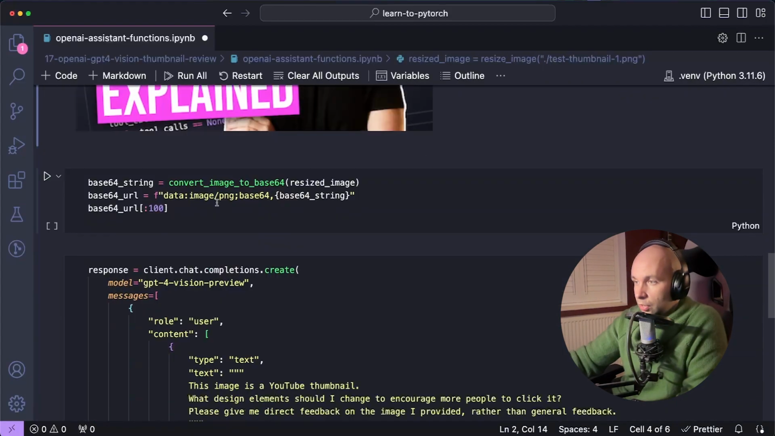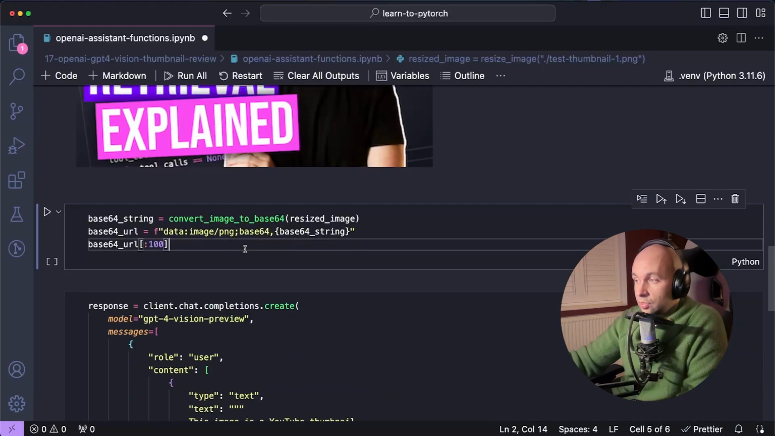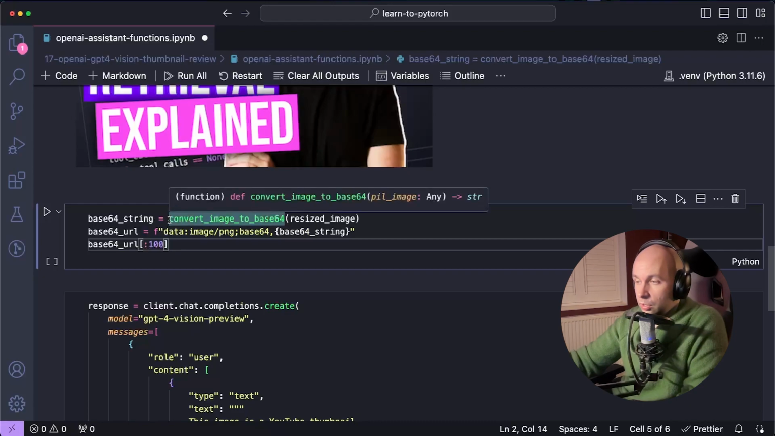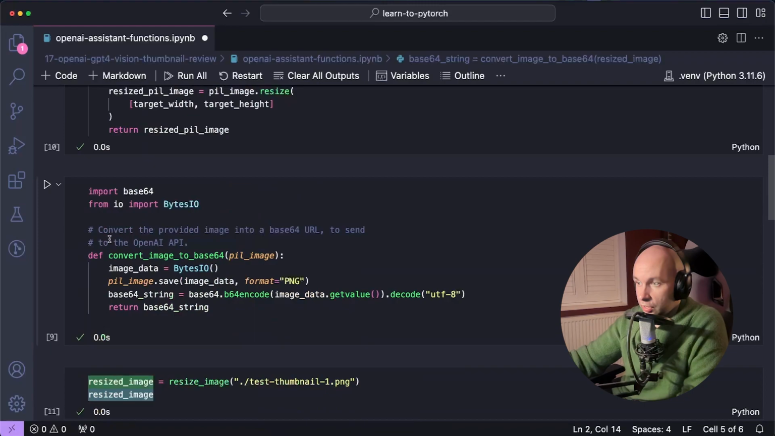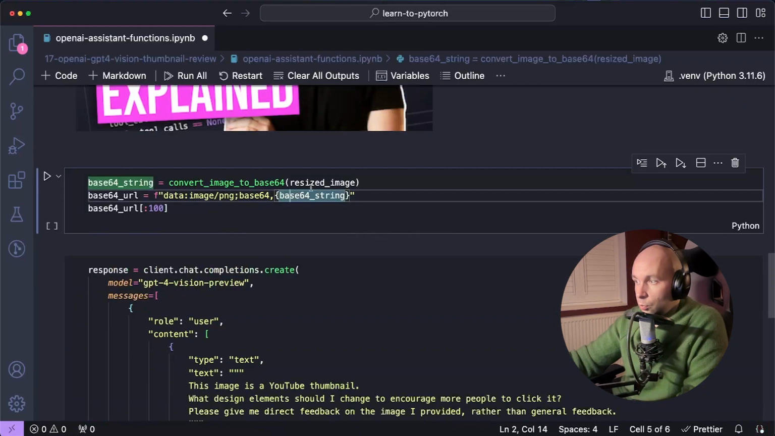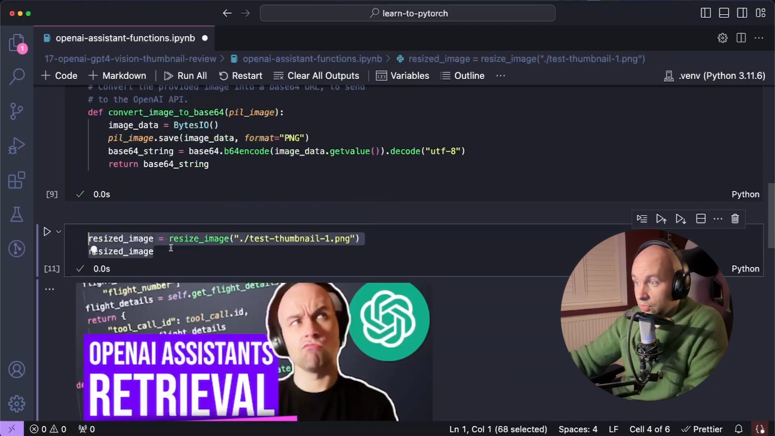Next, let's scroll down, and what we're going to do is we're going to take that resized image and we're going to convert it to a base64 URL. So in this first step here, we are going to call the convert_image_to_base64 function, which we just declared a few steps ago. We are going to pass it the resized image that we just created in the previous step.